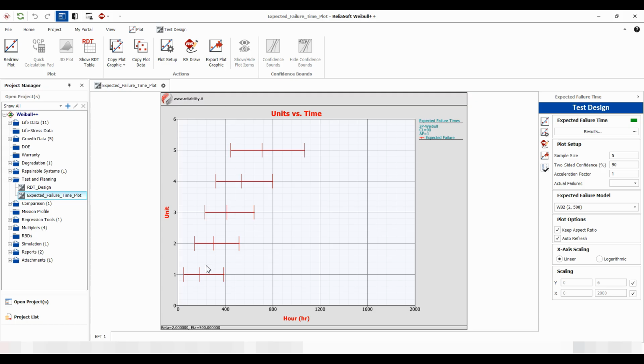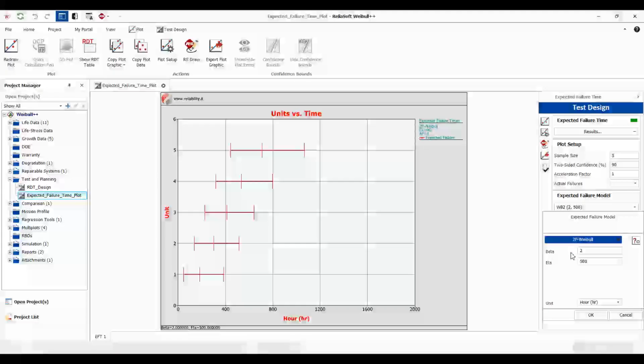What do we got here? We have a number of units on the y-axis and the number of hours on the x-axis. And in this case, we have 5 units that behave according to this failure distribution, a 2-parameter Weibull with beta of 2, so shape parameter 2 and scale parameter of 500. Clearly that can be changed to any value.